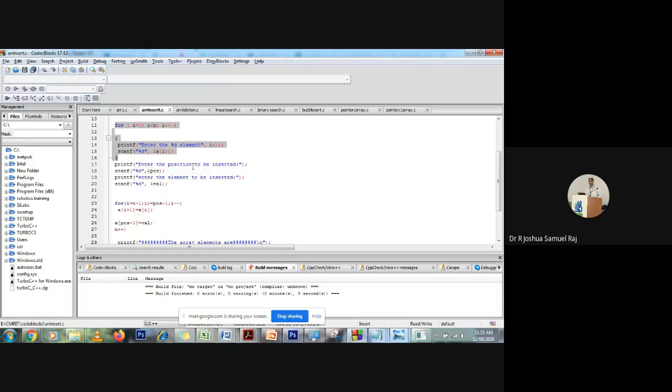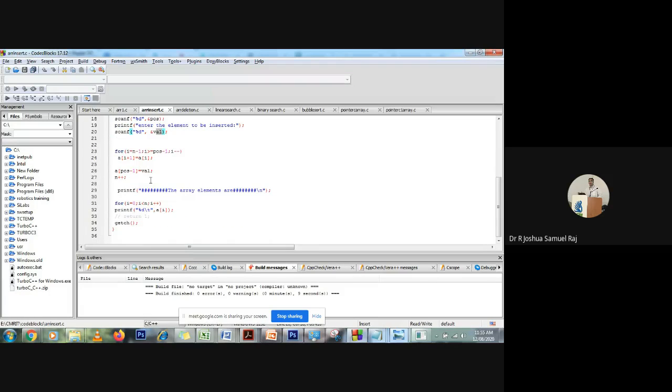Now enter the position to be inserted. I'll put the position as 2 and the value as 19. Okay, then what I do, this is my code. For i is equal to n minus 1, i greater than or equal to position minus 1, i minus minus. I talked about that: a of i plus 1 is equal to a of i. And next it says a of position minus 1 is equal to val.